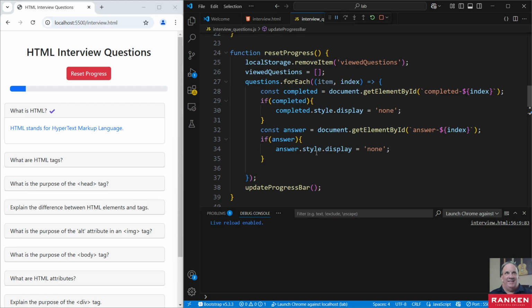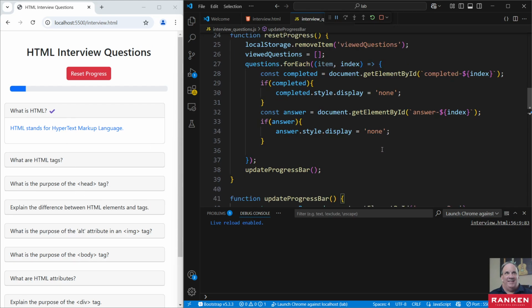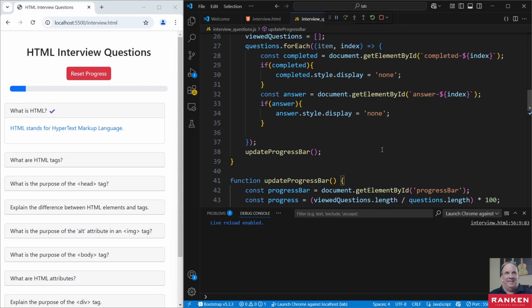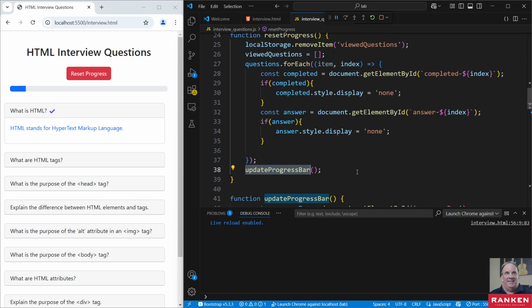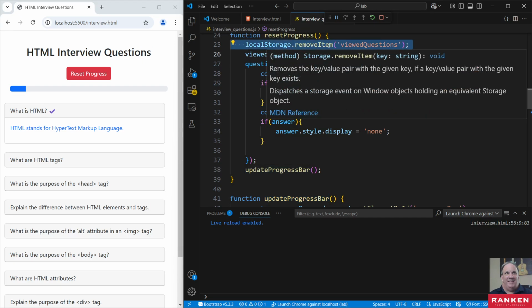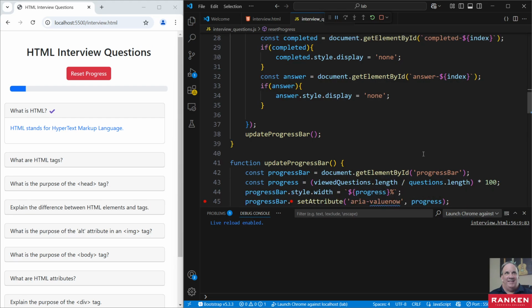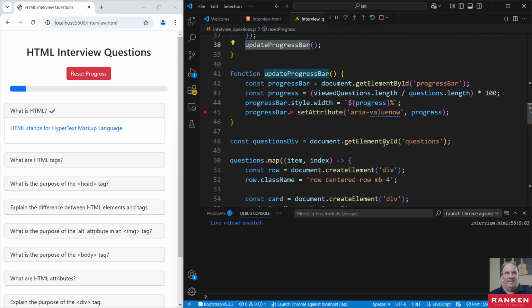And looping through to set the display. We have the check marks and stuff like that, so we're resetting the check marks and everything. After you do all of that, you want to go ahead and update your progress bar. You want to call that when you click reset progress. The first thing you're doing is removing your local storage. Then you're getting rid of your check marks and everything. And then after that, you update your progress bar. Okay, and we already looked at update progress bar.